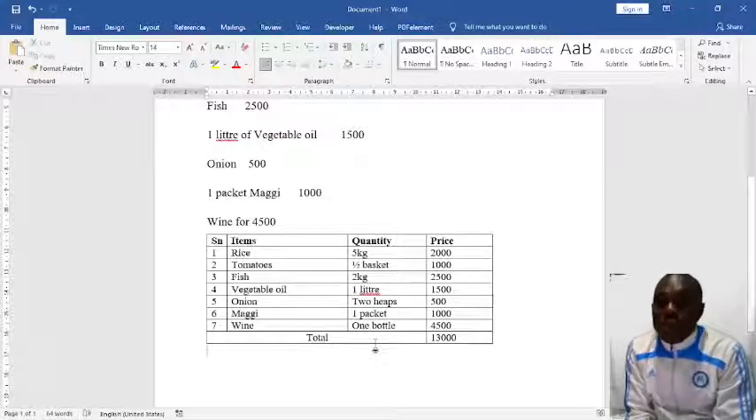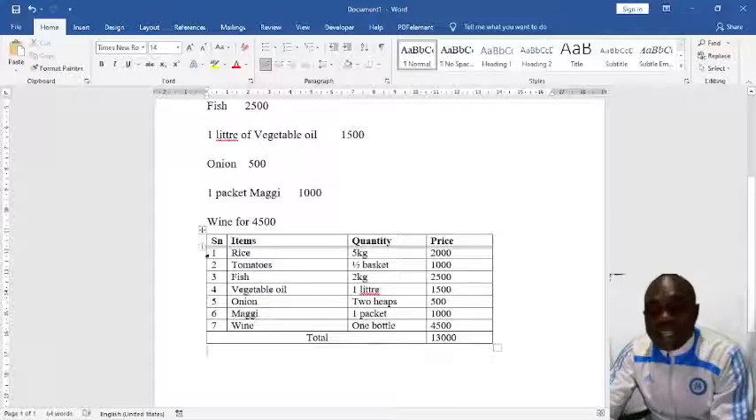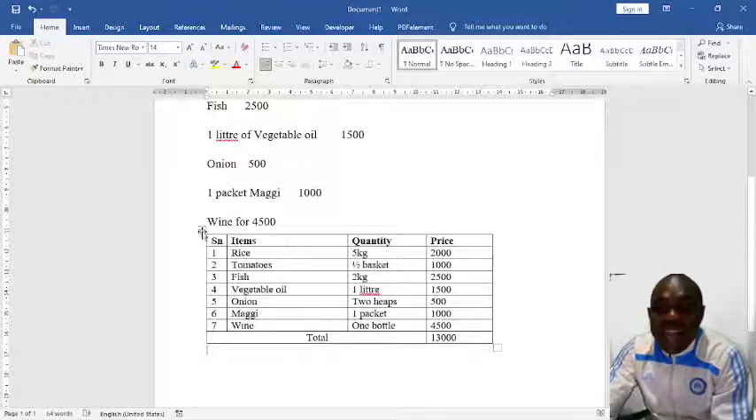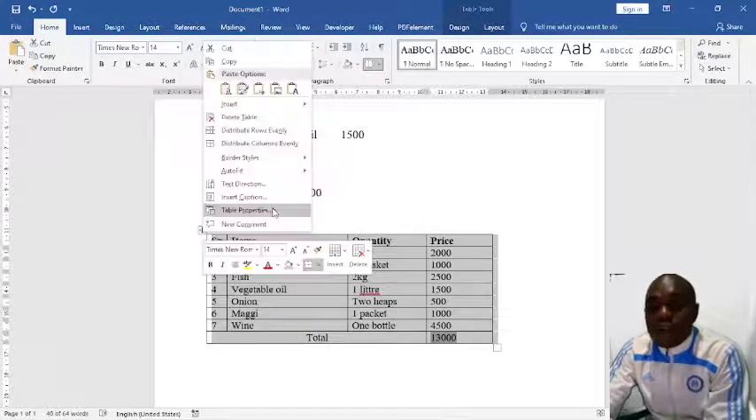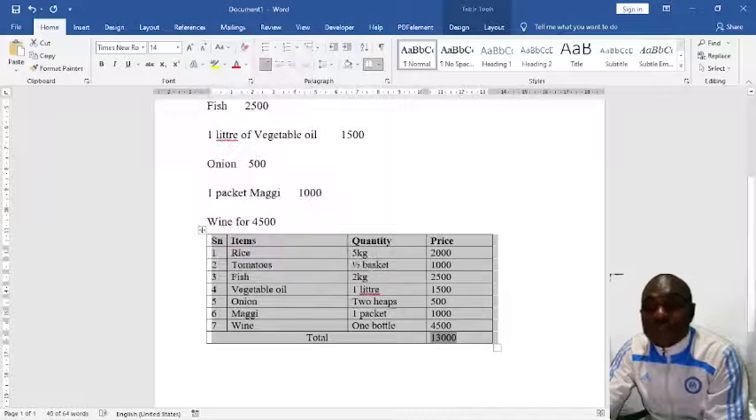We can as well work with borders. Remember that when you look at this table, you have borders, you have lines that are separating this table. I can highlight this entire table and I remove the borders. When I remove the borders, no one will be able to know whether I've used tables or not.